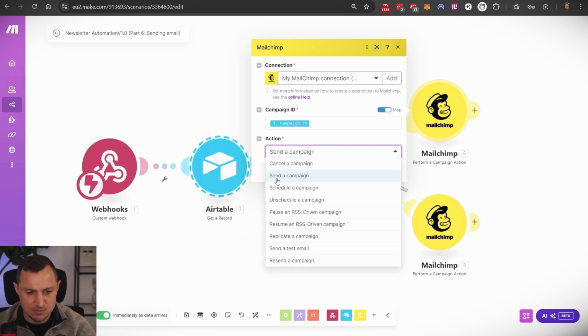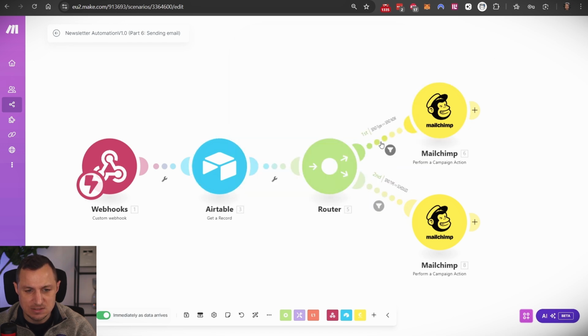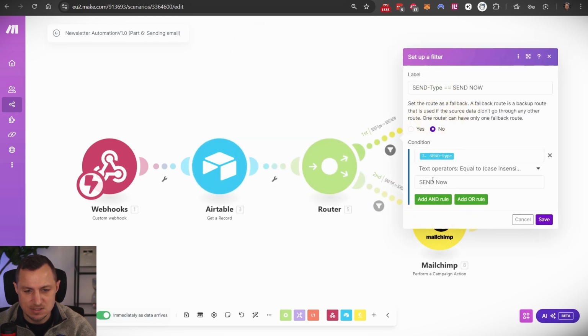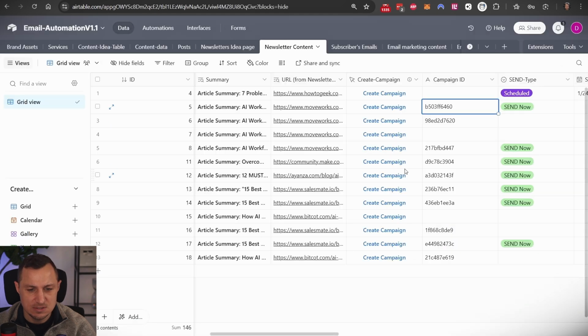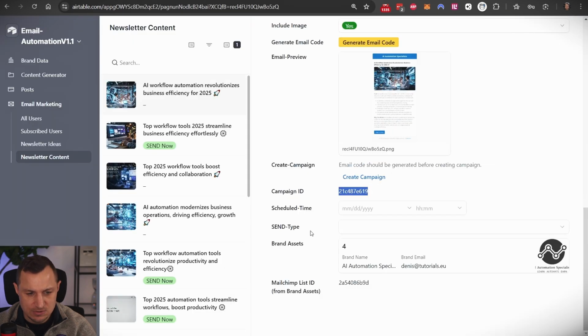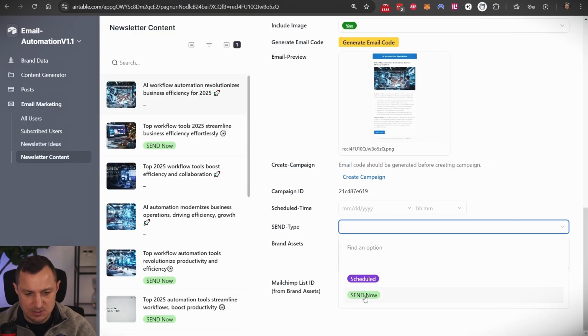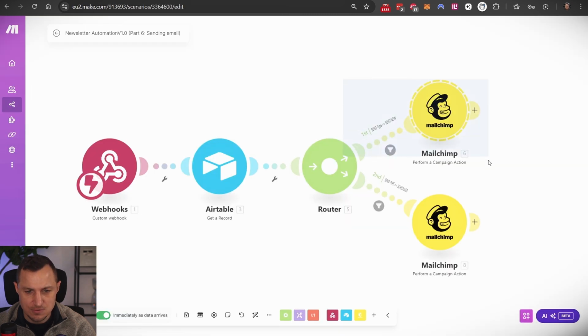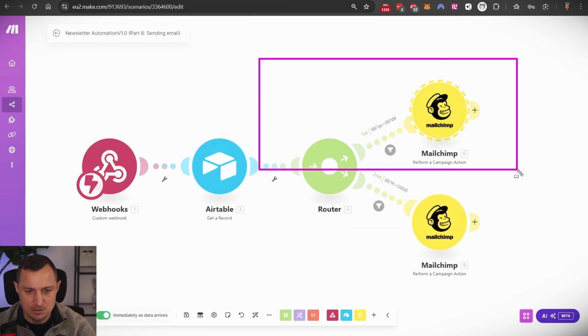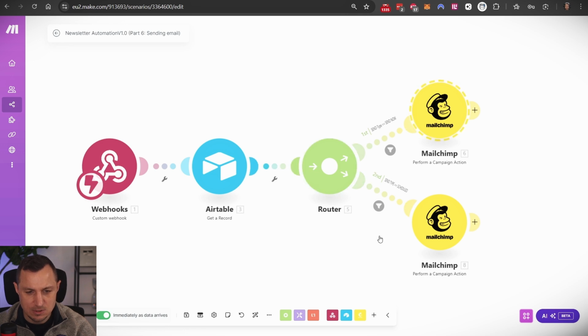You see there are multiple different options. We're sending the campaign when the send type is set to send now. What is the send type? Well, the send type is this field right here. If we set it to send now, then it will go this route, this one here, and otherwise we will go this route if it's scheduled.